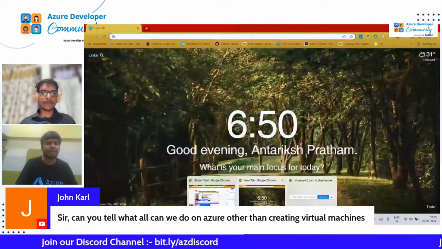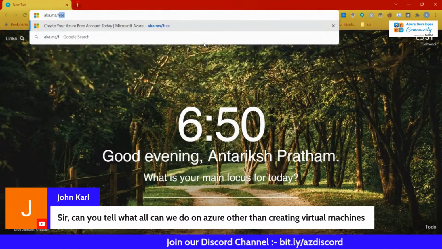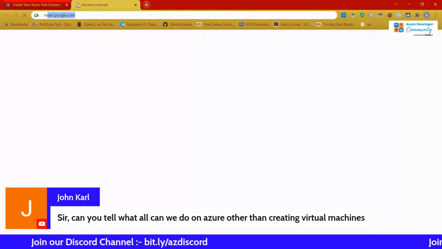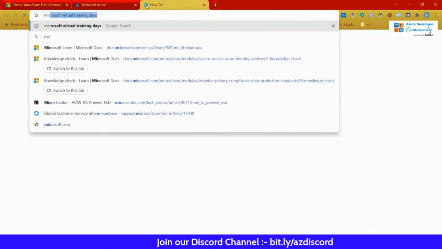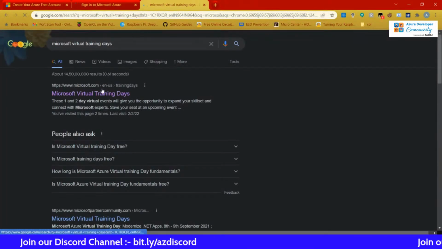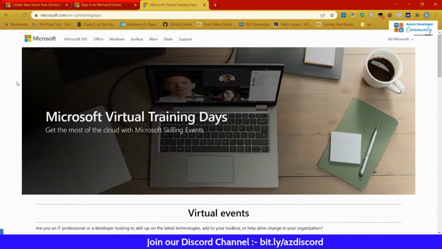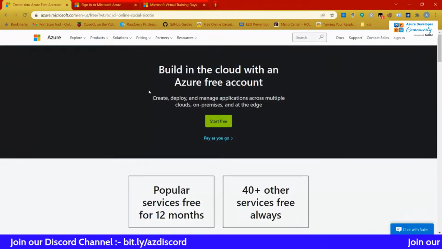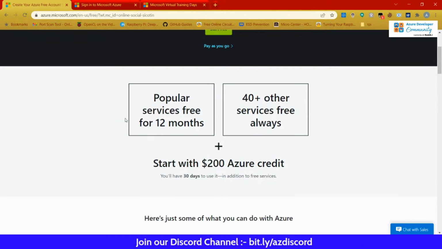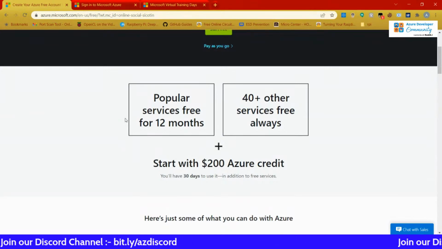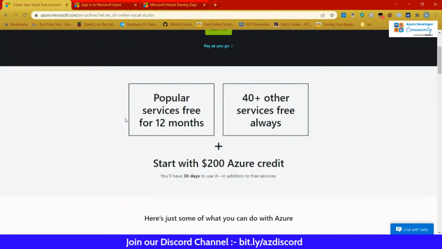So the first thing that you have to understand. Now these are a few things. I will try to share links if possible. Varun, if you can share in the chat box, it would be great. One is about the free account. In the Azure free account, if you are using a credit card, which is kind of a disadvantage, you get most of the services free for 10-12 months. You get 40 plus services which are free for all time. You get 200 Azure credit for 30 days, as you can see over here.